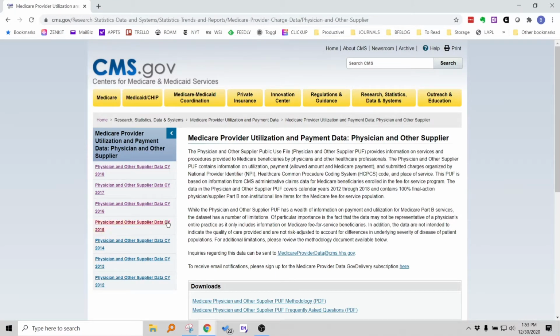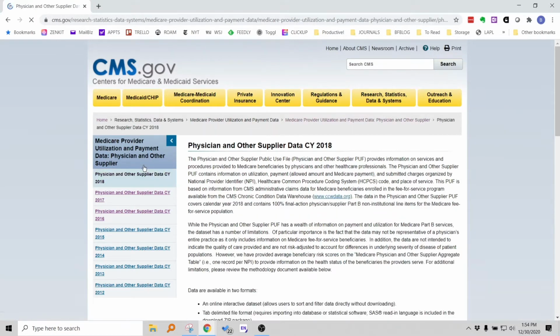You'll see that it has data files going back to 2012. Only the most recent ones, the last 3 or 4, are usable cloud data. The earliest ones are giant flat files that you have to open in a database manager like Access, or they're huge individual Excel files with like 1 million lines. So you can't really use the early ones very easily. But let's look at the most recent one, 2018.